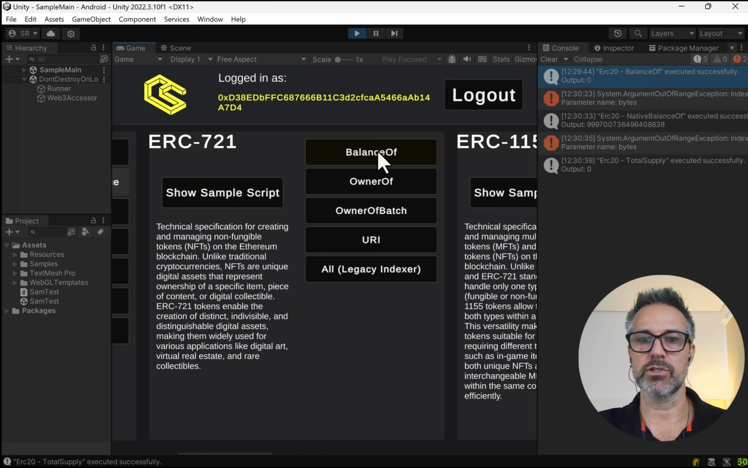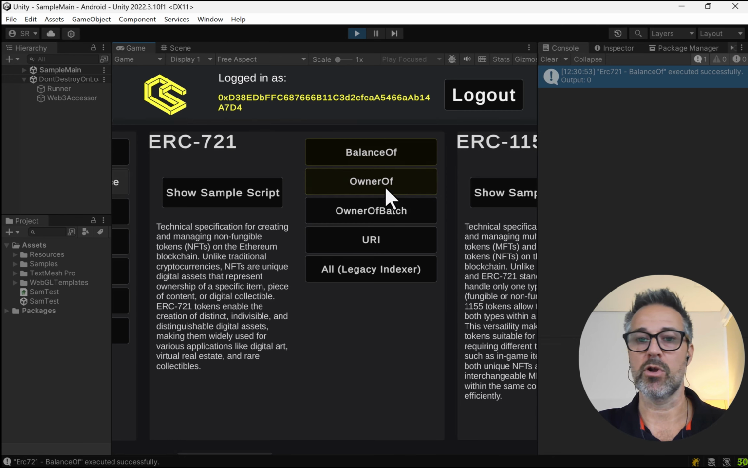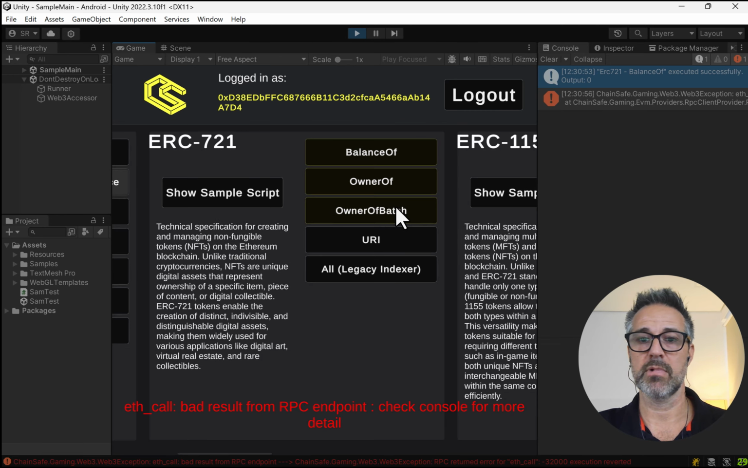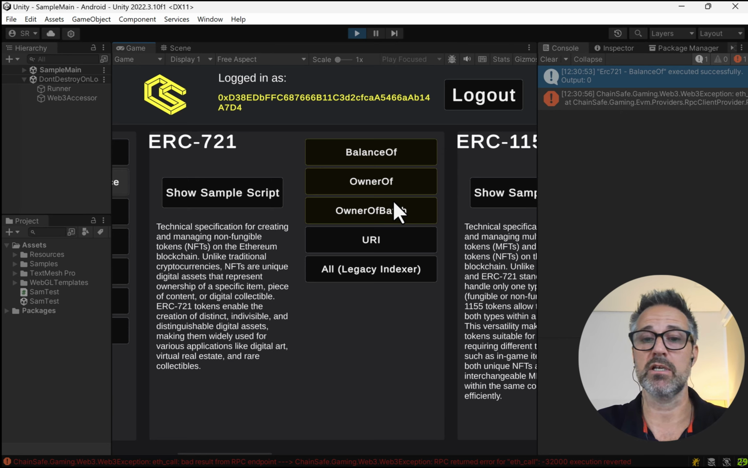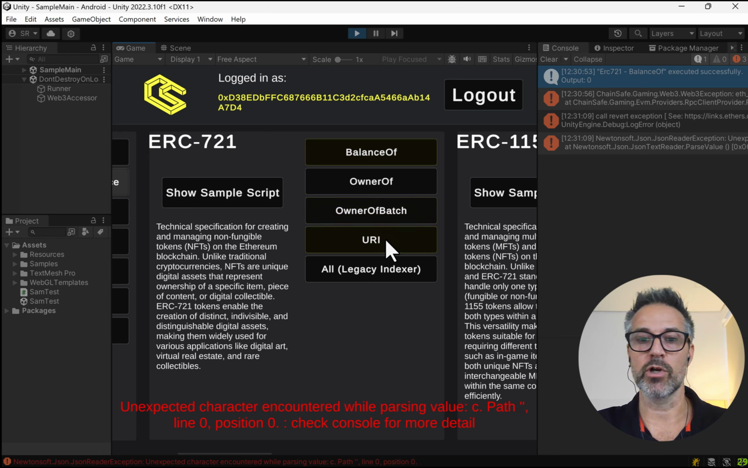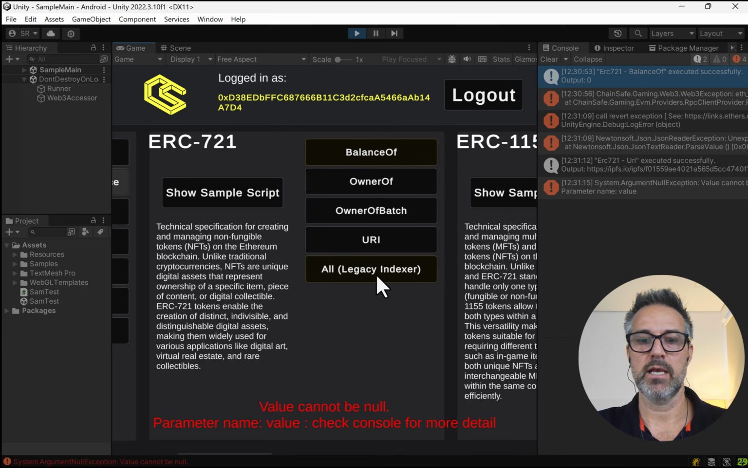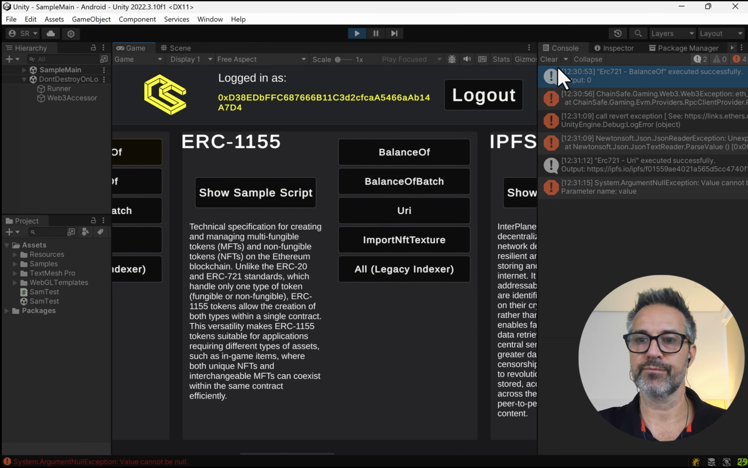Then here in the ERC 721, I'm going to clear and just go balance of. I don't know what that's connected to. I would assume balance of would be 0 if it's giving me data from my account because I don't have any ERC721s in that test account. Owner of freaks out with a bug, exception specifically. Owner of batch does as well. URI worked great. And all legacy. Okay, so if it's legacy, maybe I don't care. But two of those threw errors. So what's up with that?